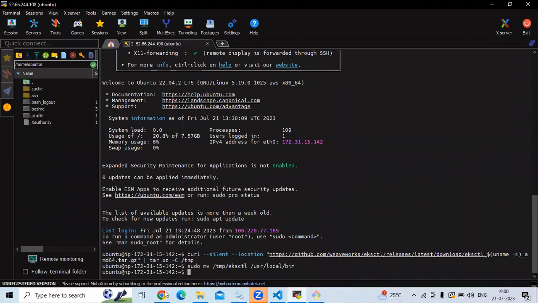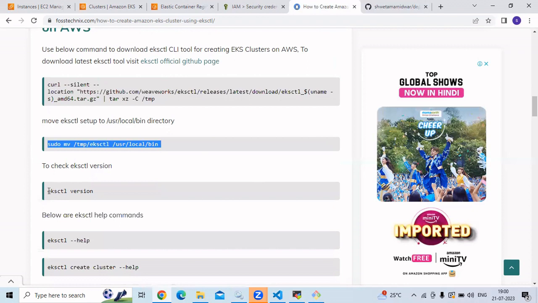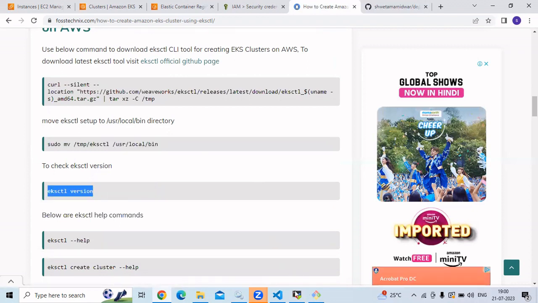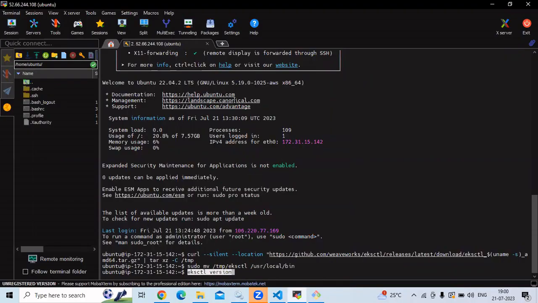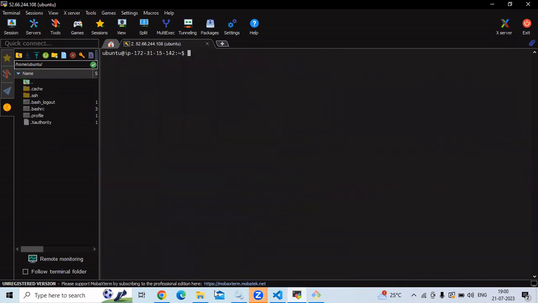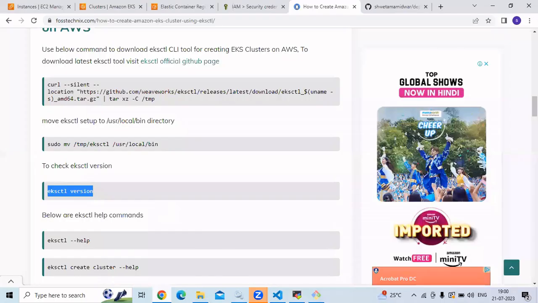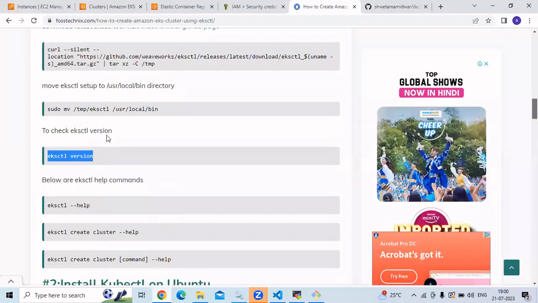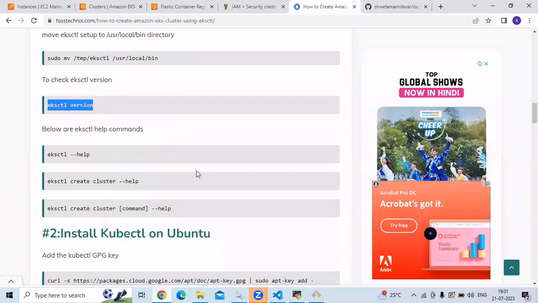Okay. Then next is if you want to check the EKS CTL version, so we can check the version using this command. Okay, as you can see the version. Okay. Now it's done. That means we have successfully installed EKS CTL on our Ubuntu. Now here you can see some commands below are EKS CTL help commands. If you want, then you can check the commands one by one.